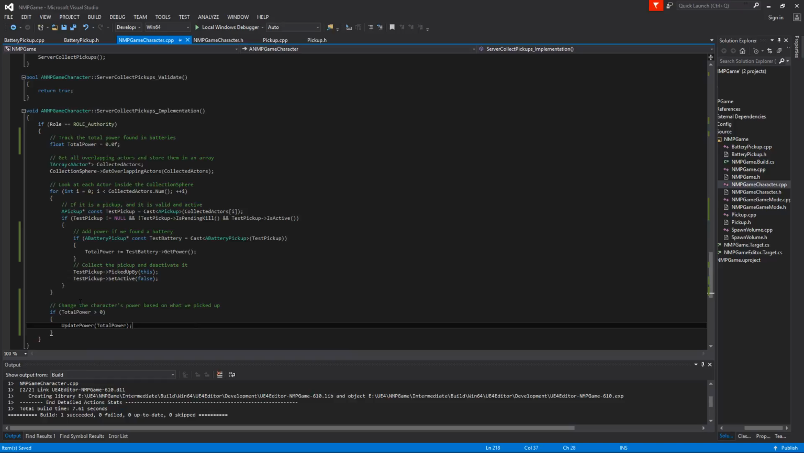Okay, now are we done? Hold on a second. This is going to be a problem. What we've got here is an insidious little bug. Now, if you recall, power could be either positive or negative. But if we use this check, what happens? Suppose we pick up a bad battery, and the bad battery gives us negative 200 power. Total power is now negative 200. Then we get down here, total power, negative 200 greater than 0, fail. We will not update the character's power. So this way of doing it will not allow us to do what we want.